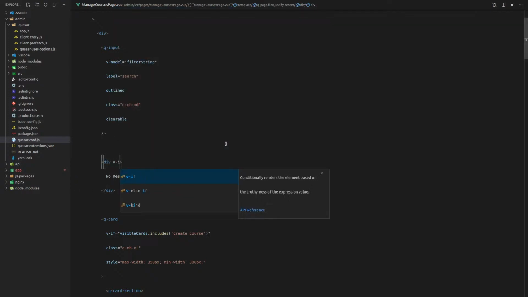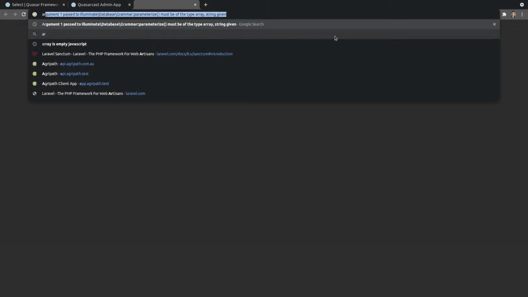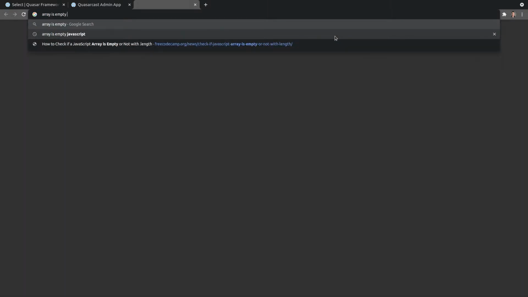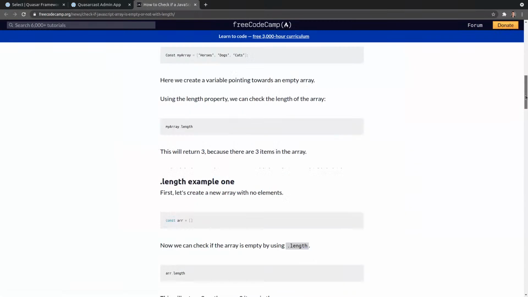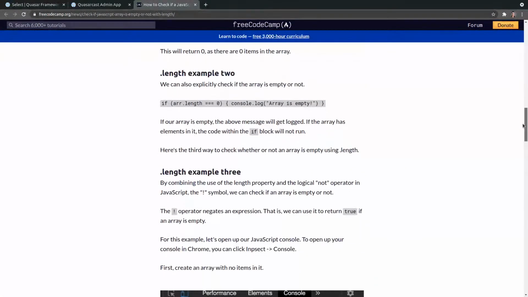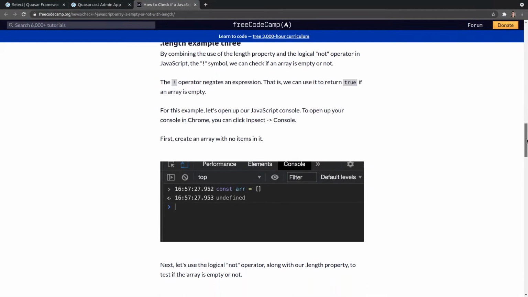So let's say here v-if is equal to not visible cards.length, in other words, if that is empty. By the way, is there a way that we can find out if an array is empty in a nicer way? Array is empty JavaScript. I'd like to be able to say like array.isEmpty. Oh, looks like I've looked this up before. All right, so you can say array.length. I don't feel comfortable putting things on the prototype, so I'm not going to do that.